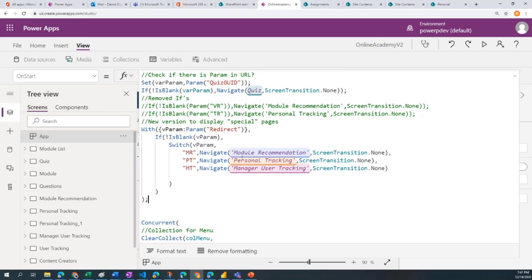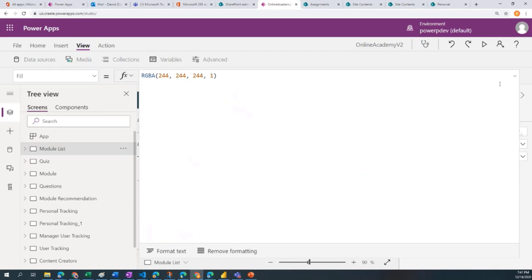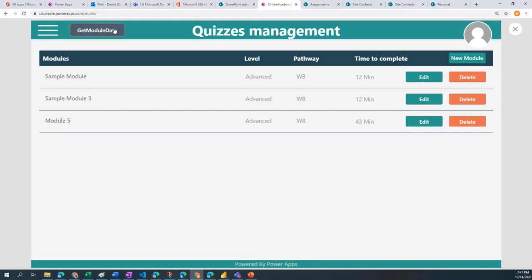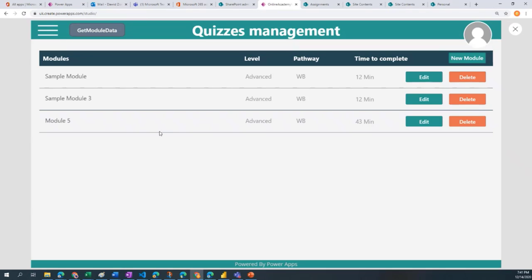But with that, it should be fine for now. And of course, there is a check for the quiz ID. But maybe let's move to this management screen, and let's see what is happening here. As the admin, I have access also to a couple of the other screens of my solution.